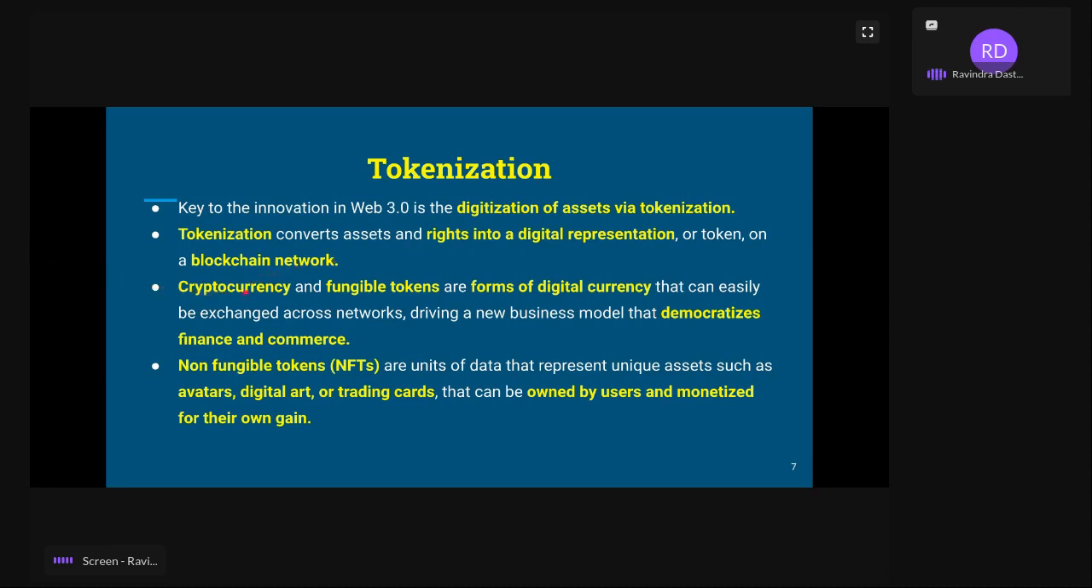Cryptocurrency and fungible tokens are forms of digital currency. Fungible tokens are like fiat currency, like our regular notes, and cryptocurrency is created using cryptography on the blockchain. Another example is non-fungible tokens, which I can explain to you. They are nothing but fungible tokens with added value or added uniqueness. The second value proposition of Web3 is tokenization. That means you can create value on the network itself, like the blockchain network, and you can do anything with that.